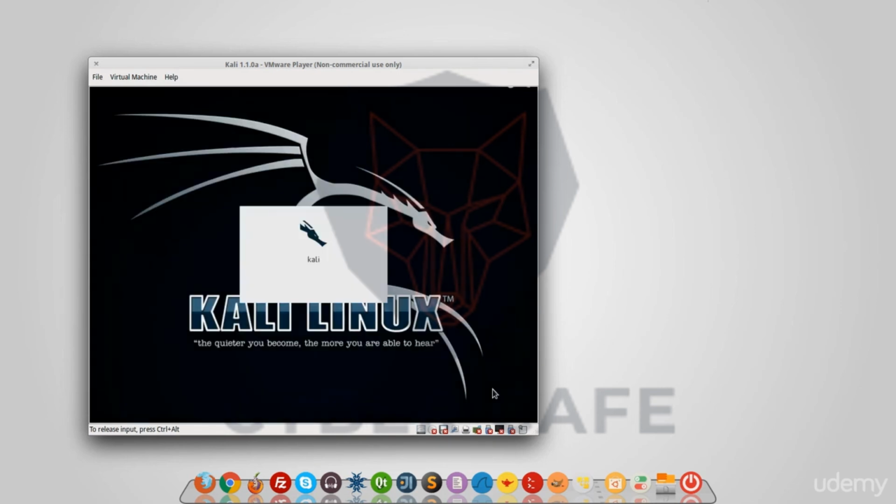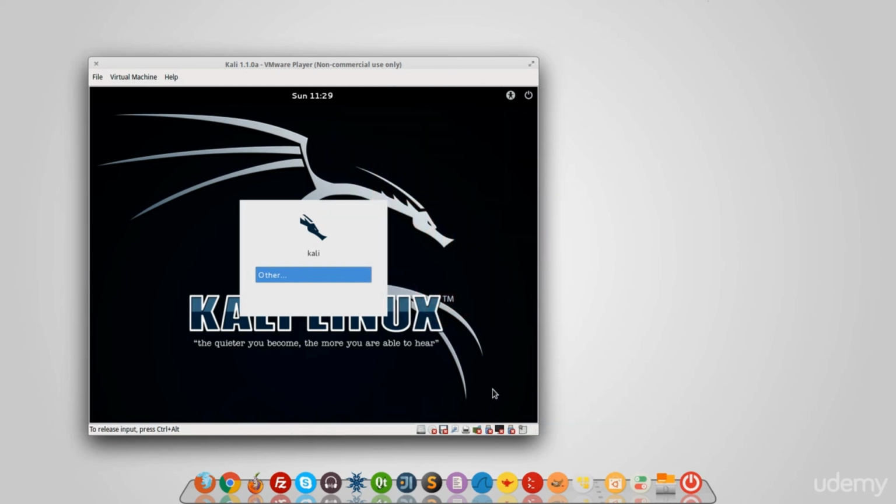So now the installation is complete, and as you can see, we successfully installed Kali Linux as a virtual machine inside my main machine, which is Linux in this case, but you can do the same with Windows or Mac OS or any other operating system.